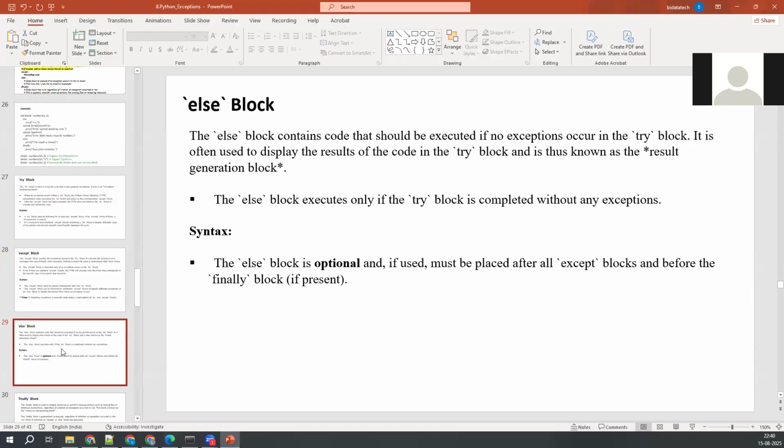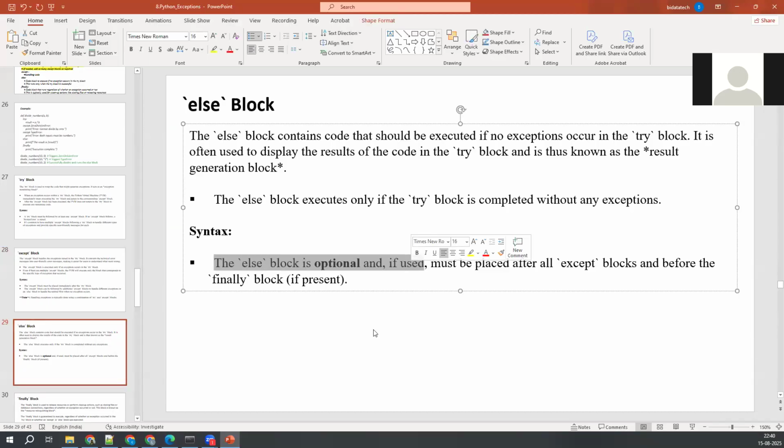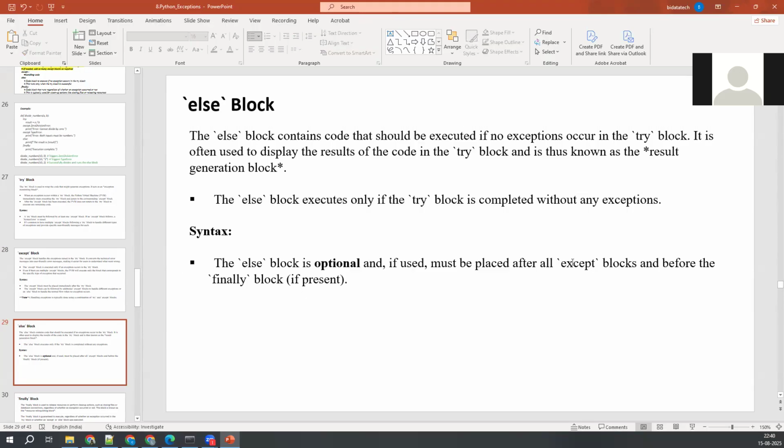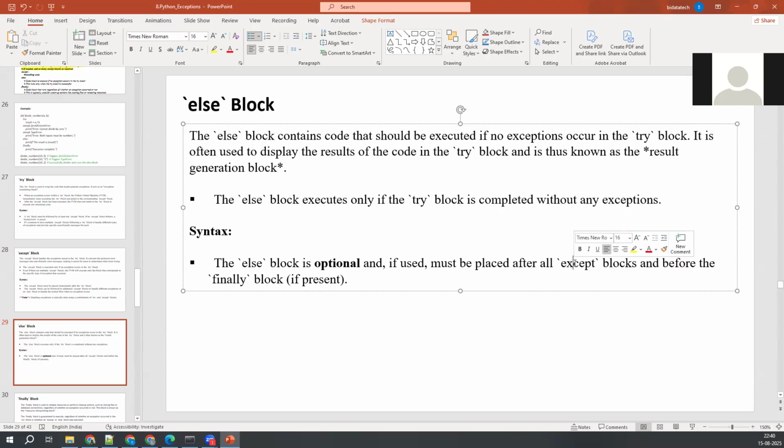Else block is optional always, it's not mandatory. But the else block executes only if the try block is completed. I was telling you that one only. But it's not mandatory. The else block is optional, and if it is present, it must be placed after all except blocks, after all except blocks only, and before the finally block, if it is there.